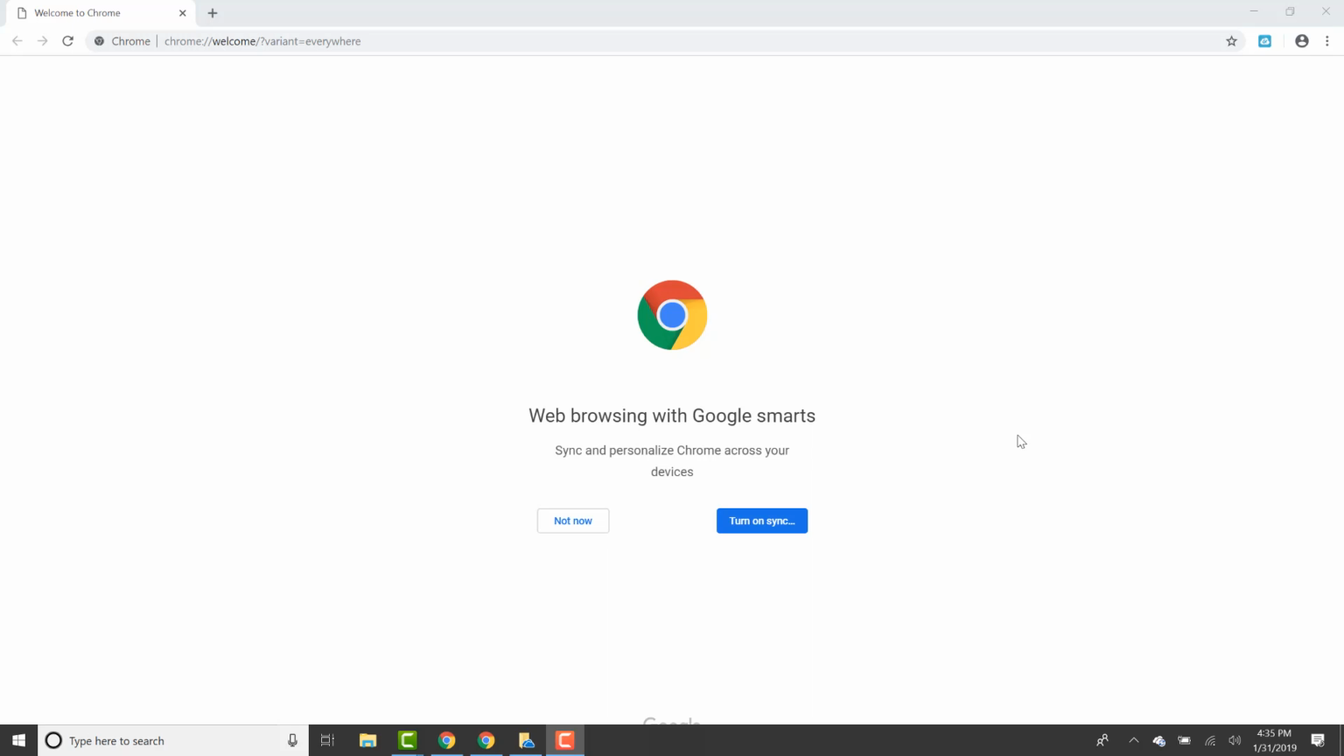Signing into Chrome will be one of the best ways for you to use your enterprise Google account and all of the apps that come along with it. So here we see a Chrome browser that is open without an account installed.